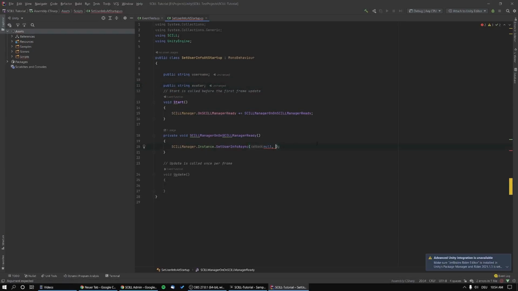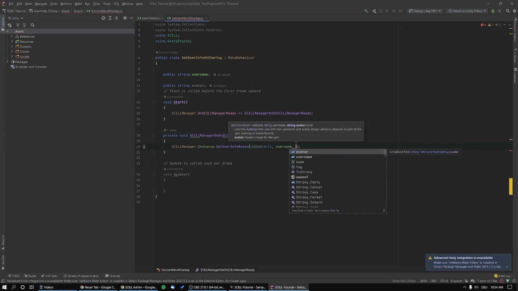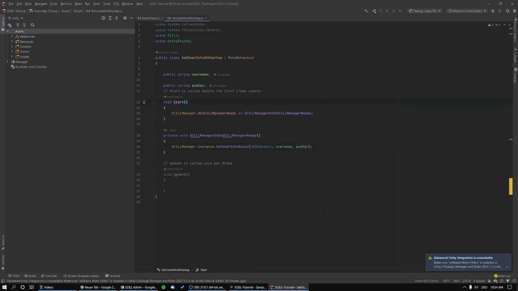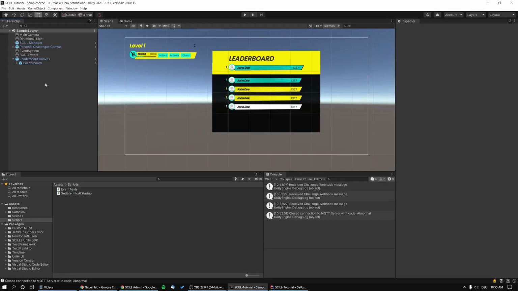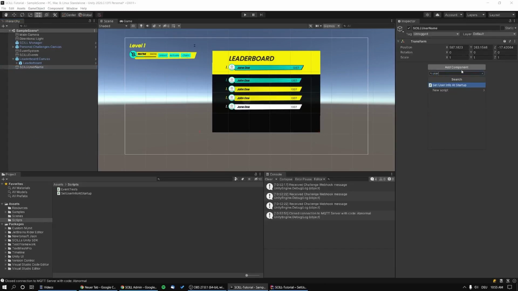And add this to the set user info async method call. Okay, that's it for the script. Let's add a new object, SCILL username, and add the script to this object.